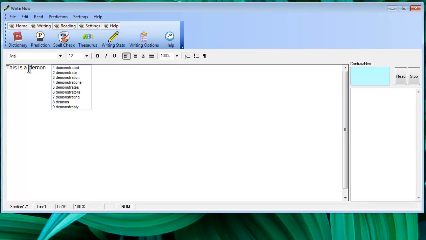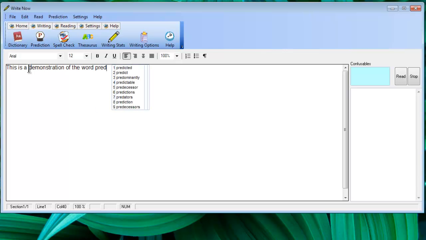For a word like this, we may want to hear a few more suggestions. Demonstrated. Demonstrate. Demonstration. And we know that's the one we want, so we'll hit 3 or double click on that. And then predictions. Prediction. So I can double click on that as well. And that brings up the word that we want.